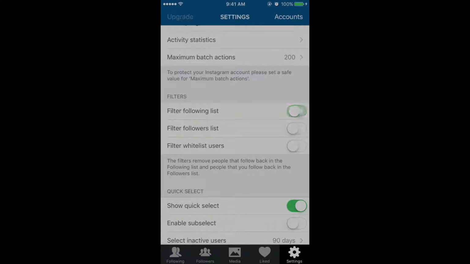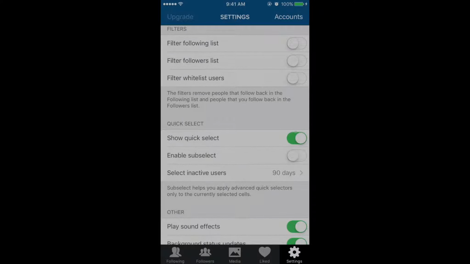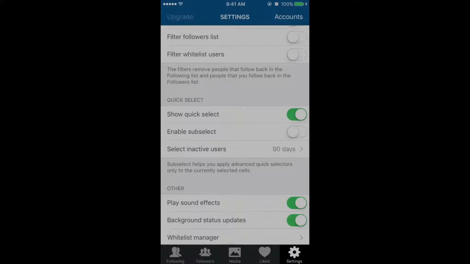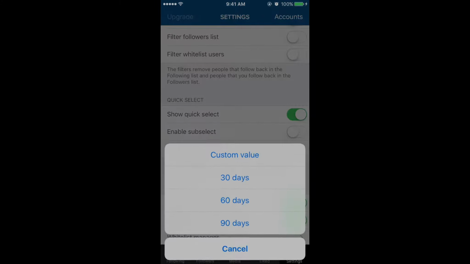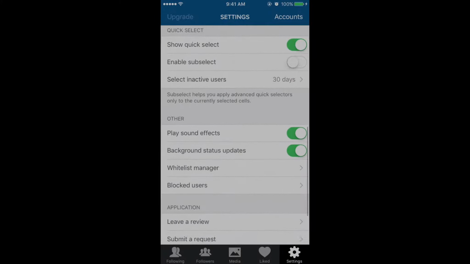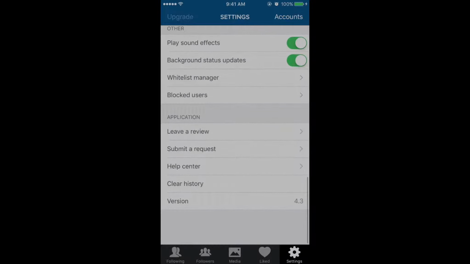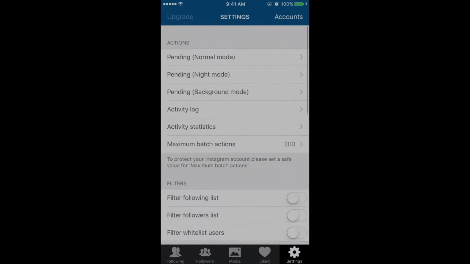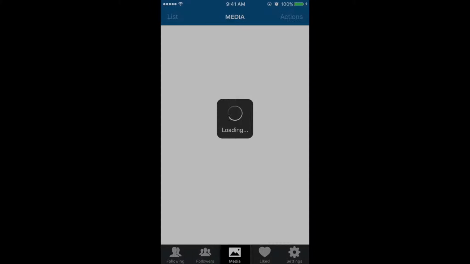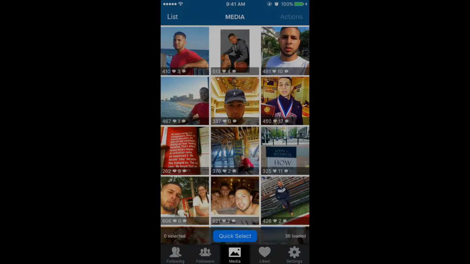You don't have to filter the following list. You don't have to do all that. Select inactive users who were inactive for 30 days. You know, you want people who are always active. You don't want inactive people on your Instagram because they won't build engagement with you.